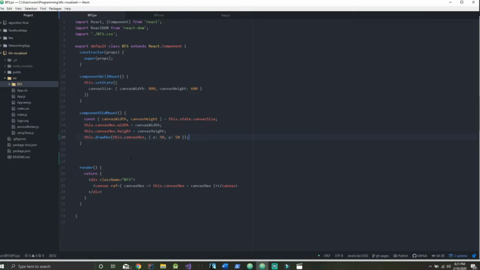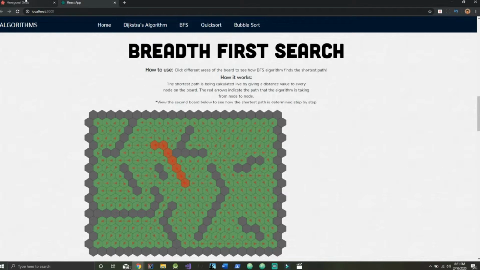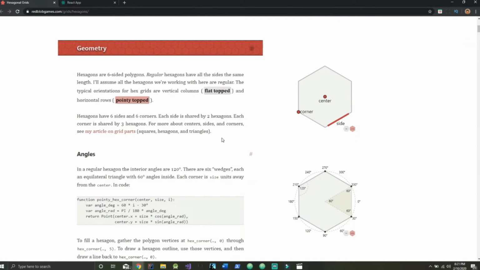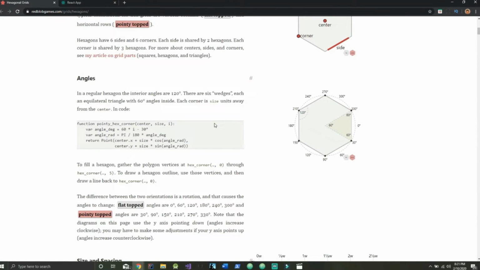Okay, now that we've created the size of our canvas, we need to start creating our hexagons. To do that, we have to go over to Google Chrome and visit our hexagonal grid website. This website is going to help us a lot throughout the process of making this app, and we need to calculate the coordinates of each corner of the hexagon. So let's copy this function here.